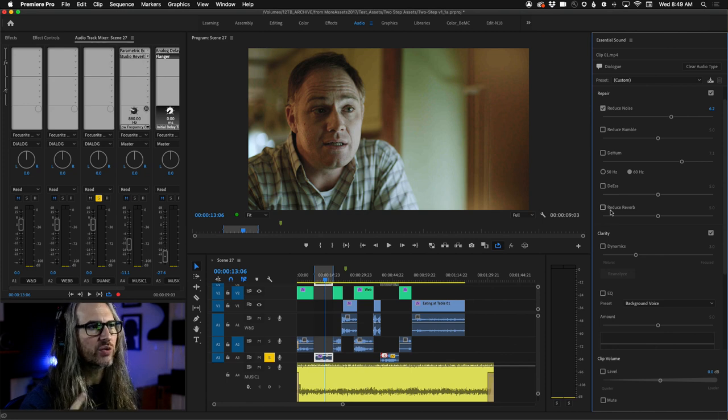Now, the second step is reducing the reverb. Again, some of that room boxiness. So similarly, I'm going to start with this at zero. Let's play this back. And then I only need to go around 20% to just kind of get rid of some of that room edginess.